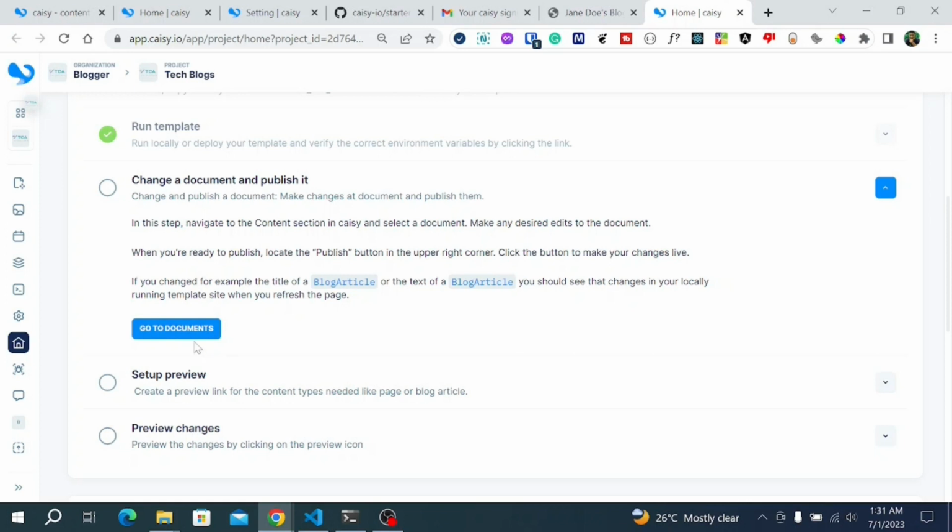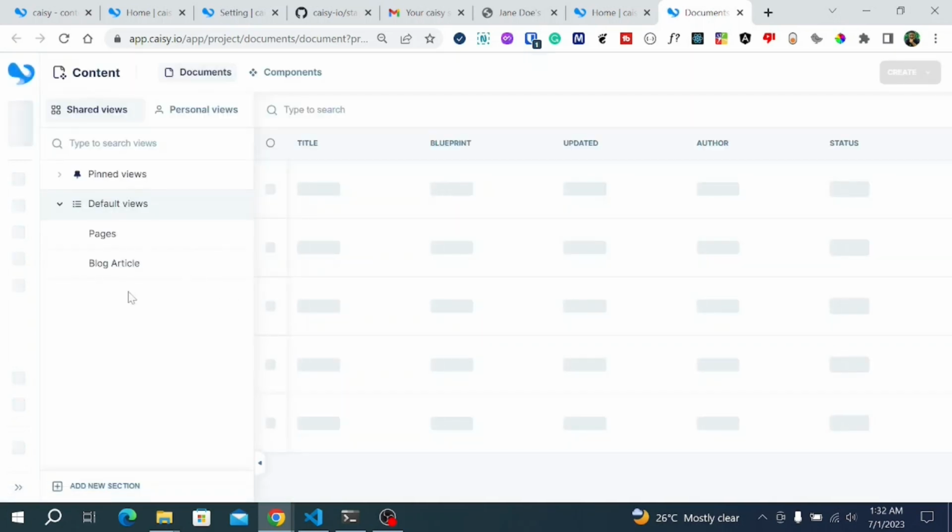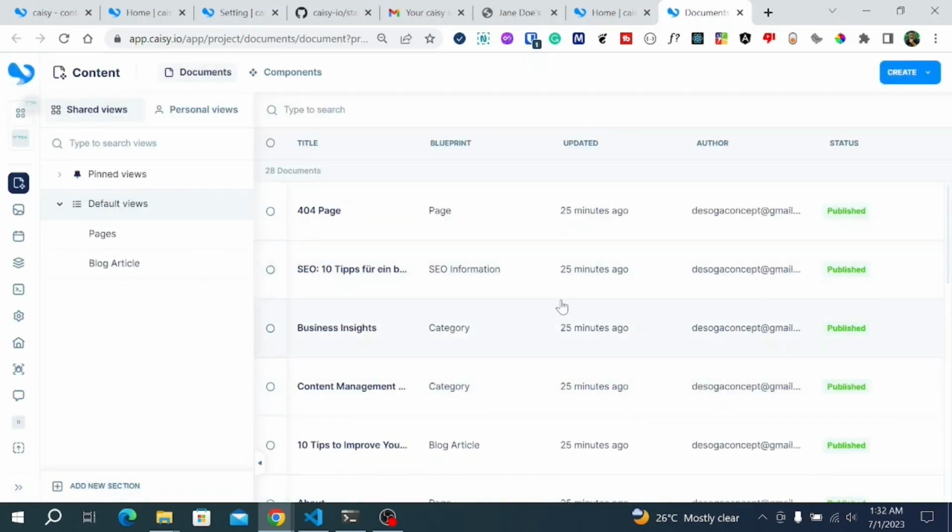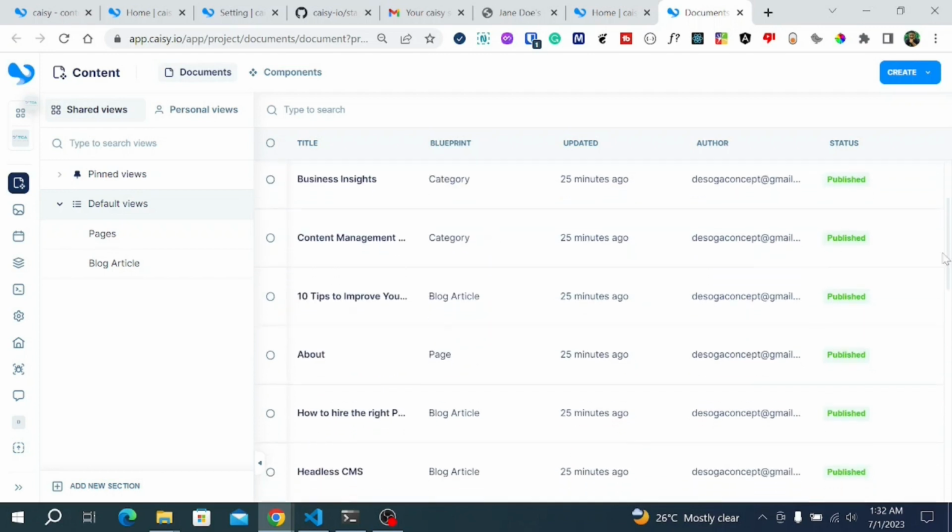So what I'm going to do is to right click on this button and then open a new tab, and inside this new tab you can see the entire document in the dashboard that contains all the pages. You have the 404 page, and when you look at these headings, you have the title, the blueprint, the updated dates, and then the author as well as the status. So the blueprint determines the type of content we are trying to create. That is, for instance, if it's a blog article, the blueprint shows this. This is something that has already been created as a boilerplate for this project.